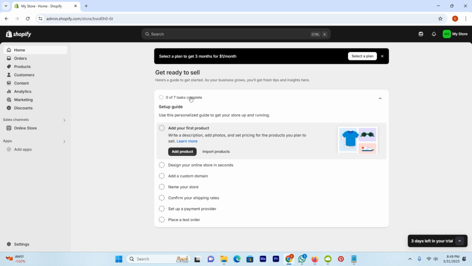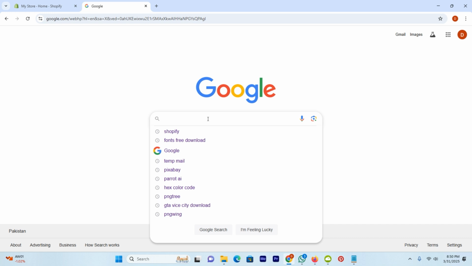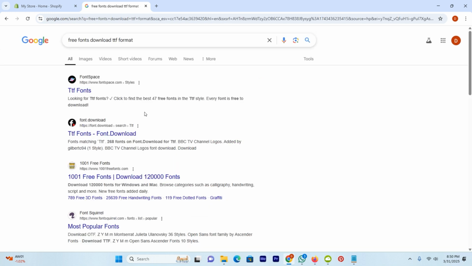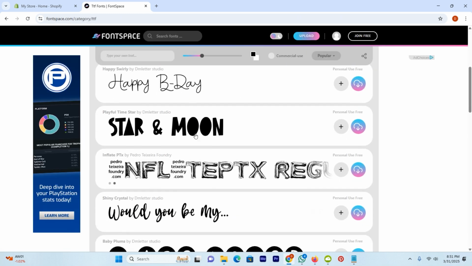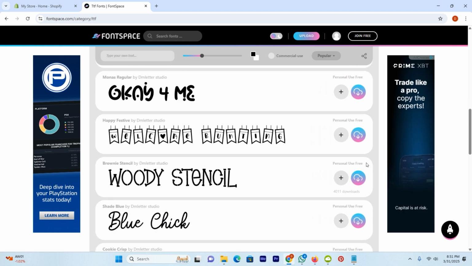So open a new tab. In the new tab, you have to search for font, and be careful because the format will be a TTF file. You will see multiple websites where you will get the font. I will click on the first one, and here you will find multiple fonts. You can download it from here. But I already downloaded the font which I will add in my Shopify store. So let's go back to our Shopify store and start the method.